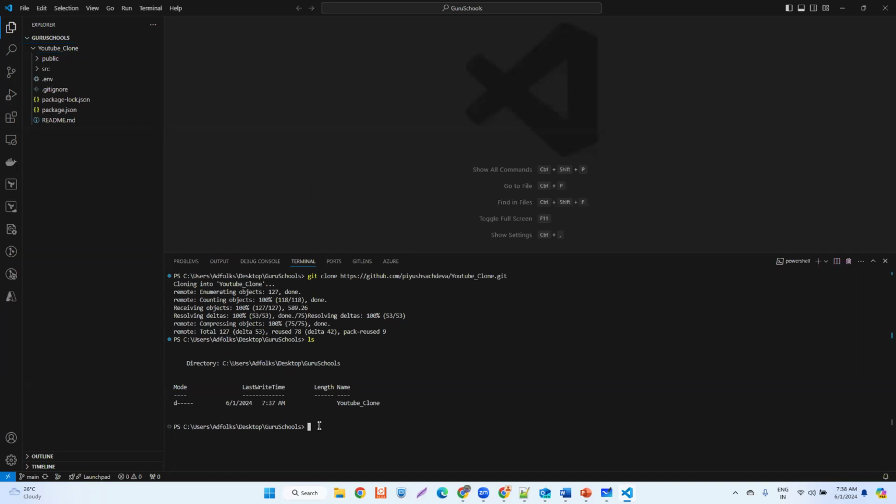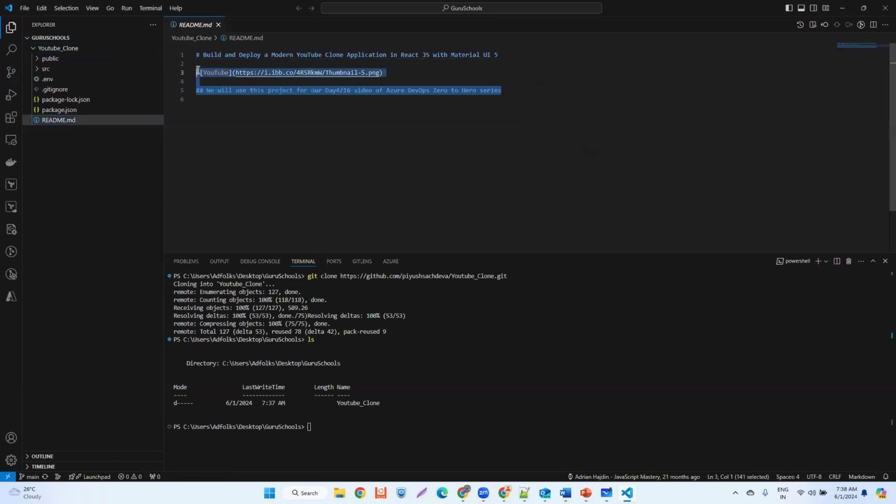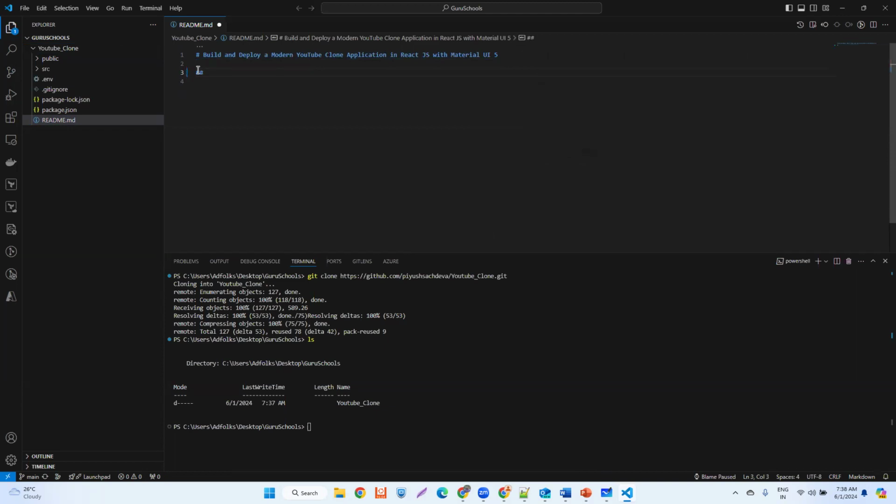Now what I'm doing is I'll be editing this. This is a readme file, meaning just for understanding, I'm typing it. Yes, this is a readme.